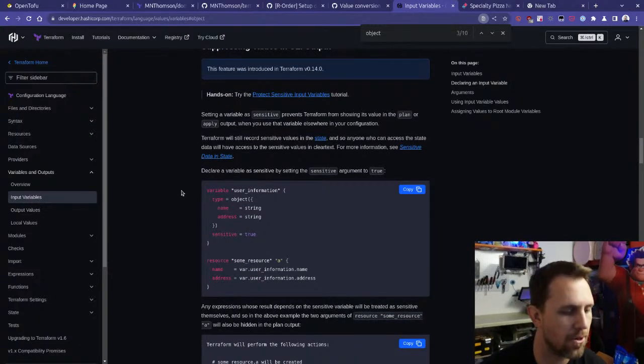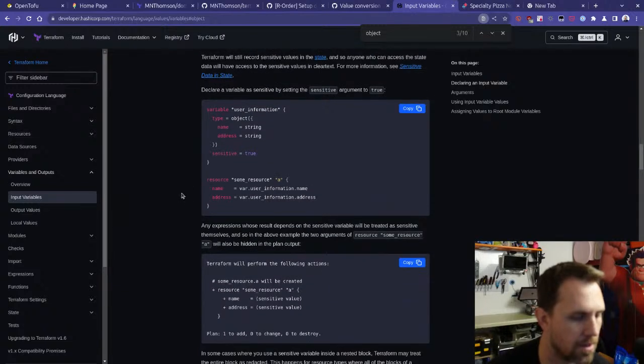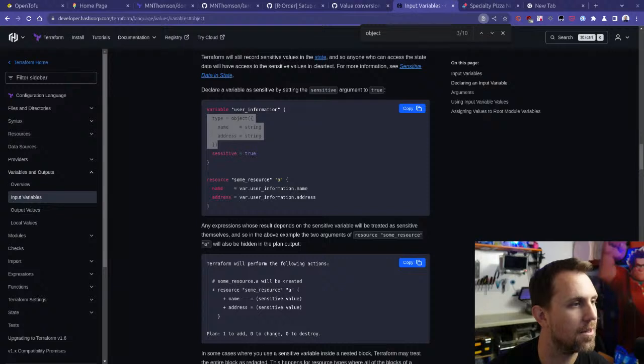Where am I deploying to? I'm deploying to Domino's. This is exactly what I did. Okay, wait. Vars variable type object. Does not get my indenting properly here, but that's okay. Sensitive, true.